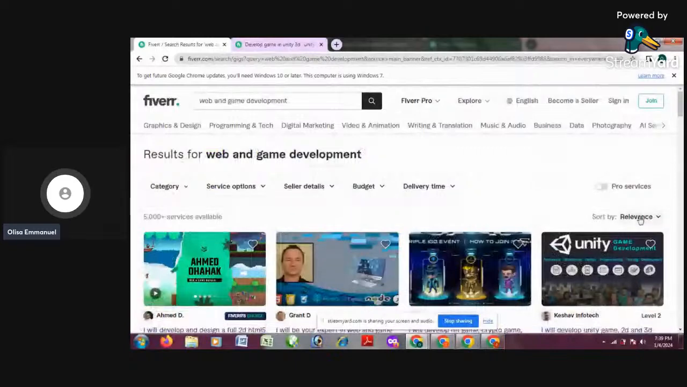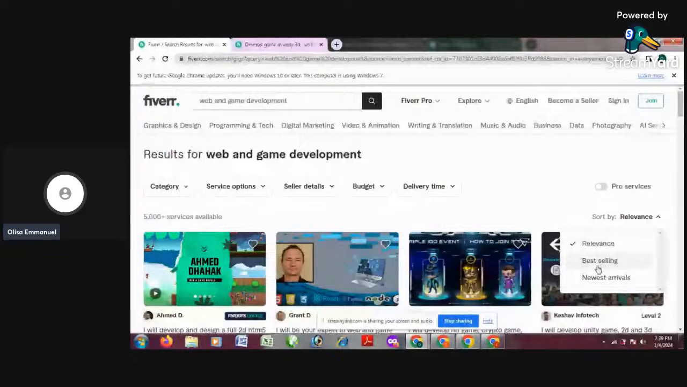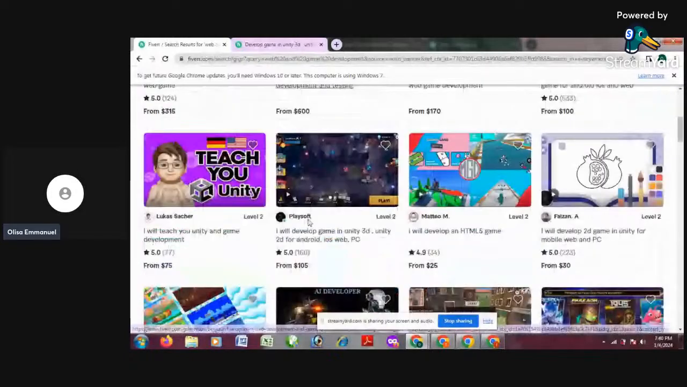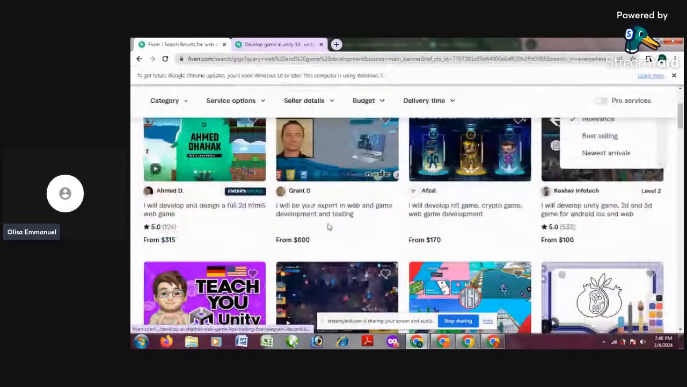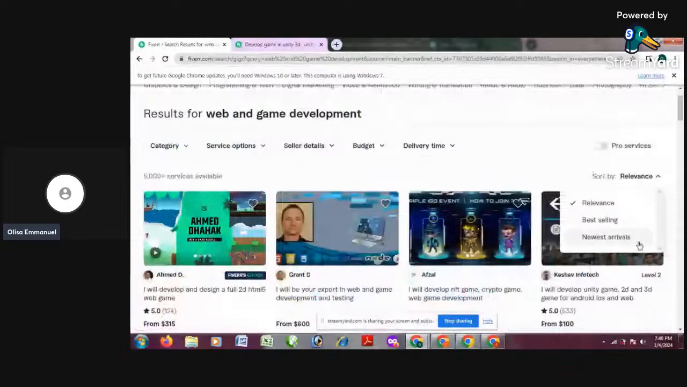If you click on relevance, you see a dropdown. You see best selling. You see newest arrival. Number one, relevance are those that are relevant, like all these ones now. If I click on best selling, it shows me gigs that are best selling. If I click on newest arrival, it shows people who just came in newly, like people who just opened their account or their gig. So now this is it.